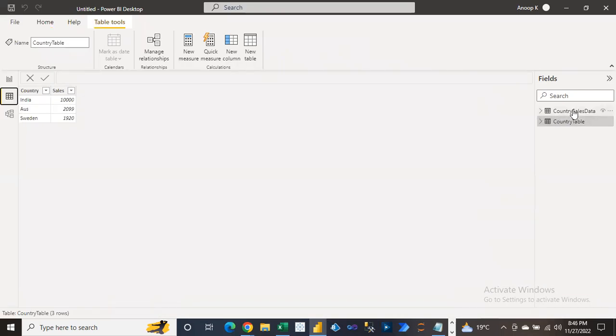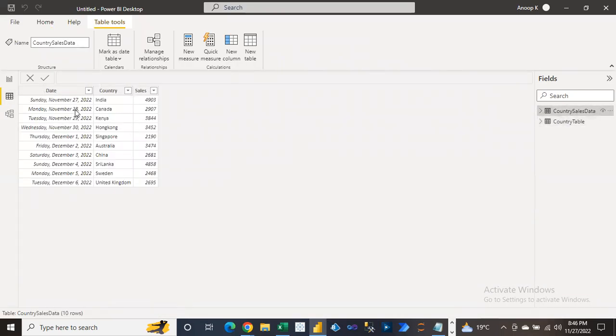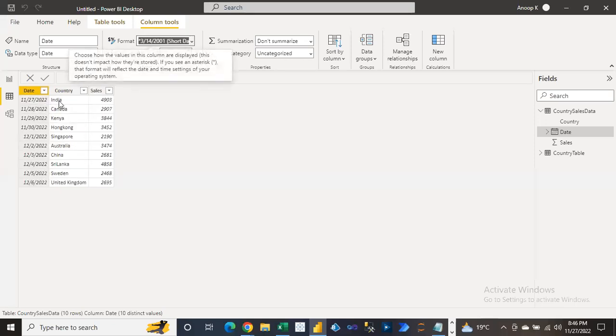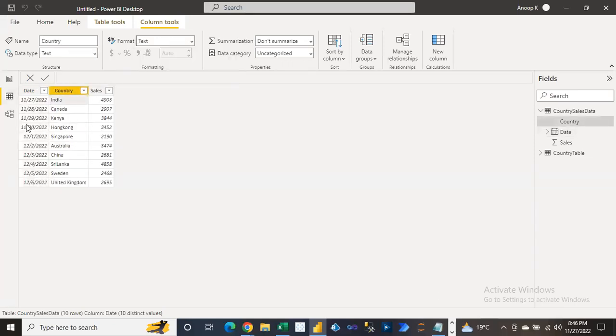Here, if I select this country sales data, you can see I have the data: the date is coming, country is coming, the sales is coming. This date format we can change, so that is not a big deal. If you select this date column, you are able to see the format, and we can change it from here if you want to show it as a short date. So that is not an issue.